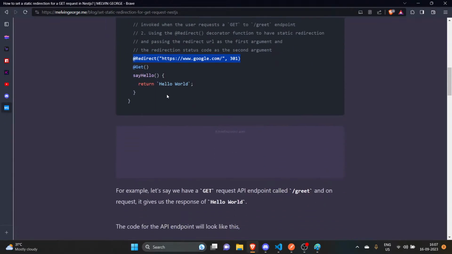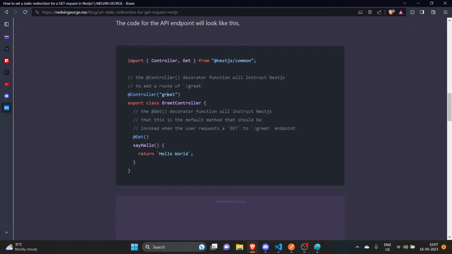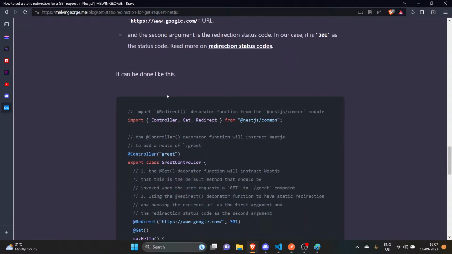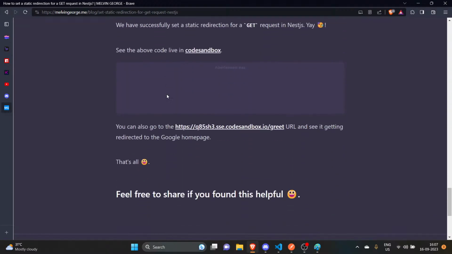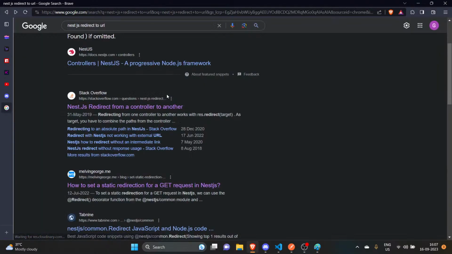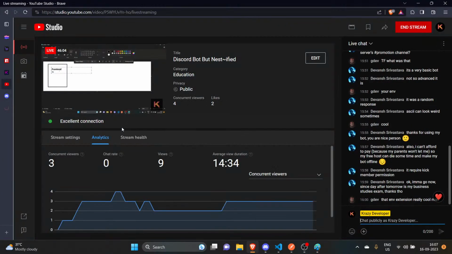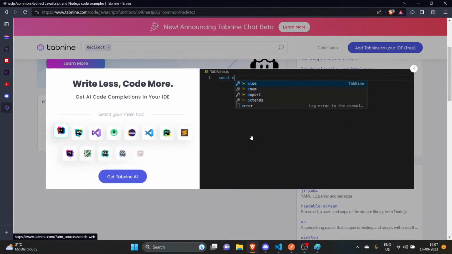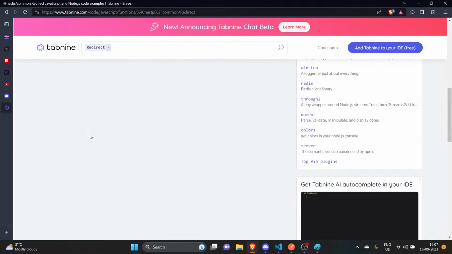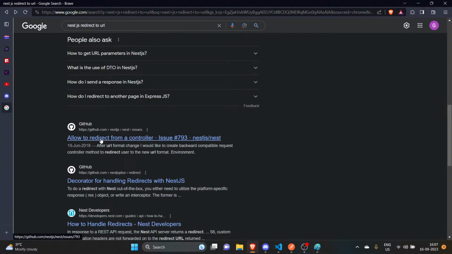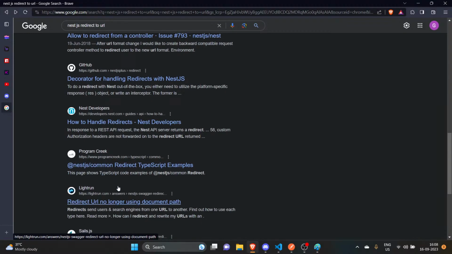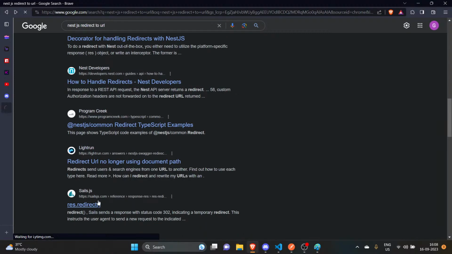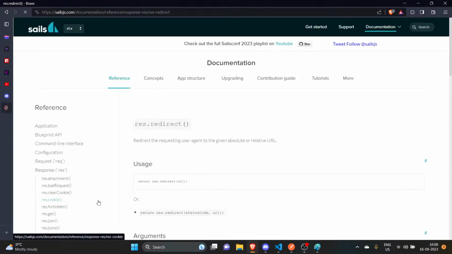This is so painful. I don't want to do this. I want to do it in a different way. We have a controller, we are redirecting, but I don't want to do it that way, man. So this Nest thing is cool, but this is a problem now. I don't want to redirect like that. Decorator for how to handle redirects. I want to redirect URL, no longer using document path. Response.redirect. Yeah, how does that work? That's not working for me.